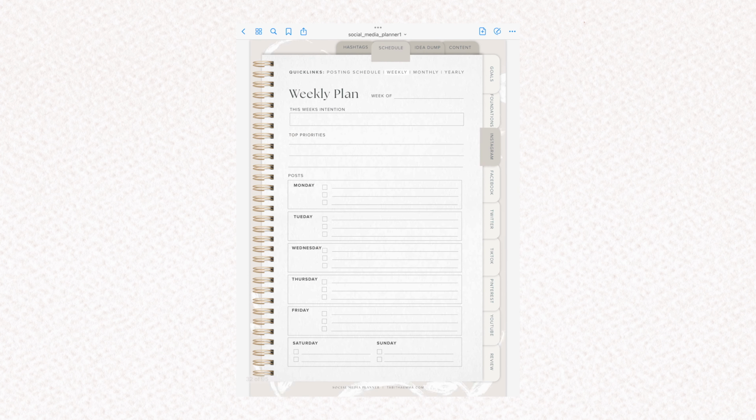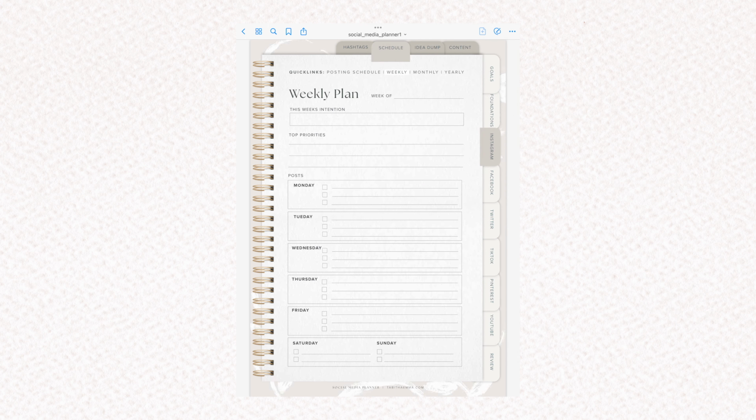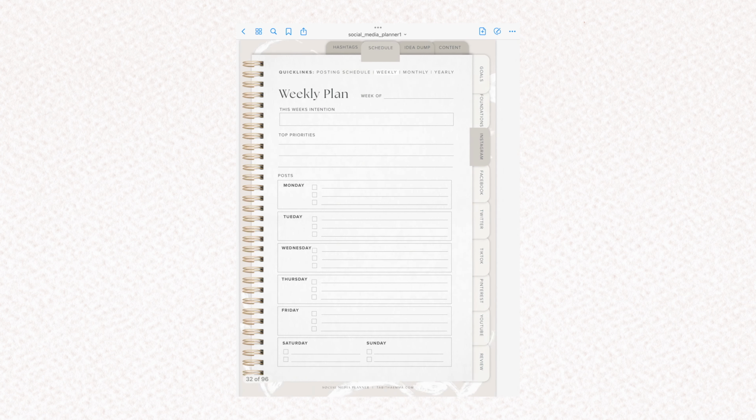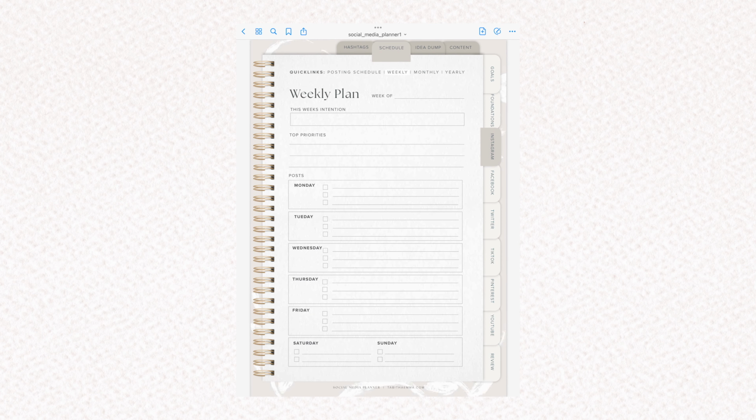Then we've got our weekly plan. So this one's one where you're going to want to copy the page every time. So you want to go up there to copy page and then paste page. So you're always making a fresh one each week. And here you can write your week's intention, your top priorities, and then each day you can write down things that you want to be posting, tick them off as you do them. And so you're really making sure that you're sticking to your plan and staying consistent.